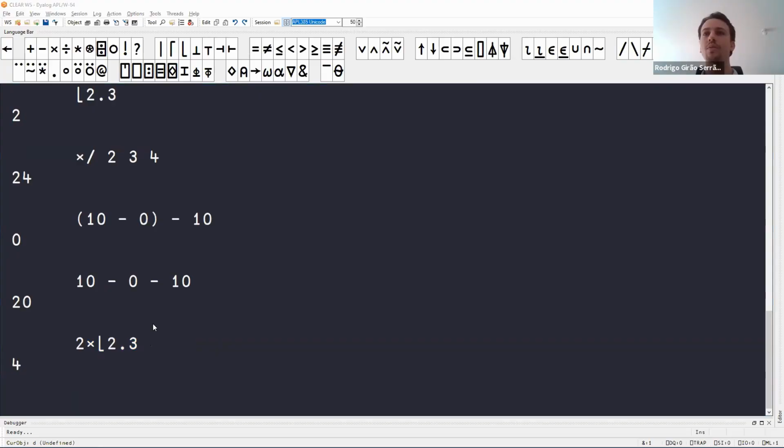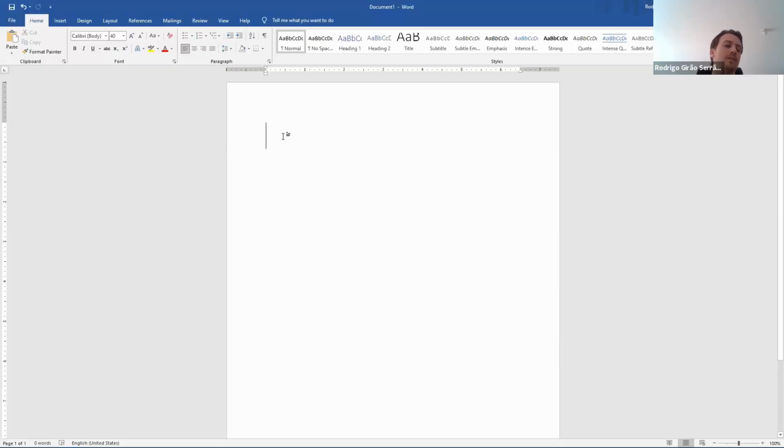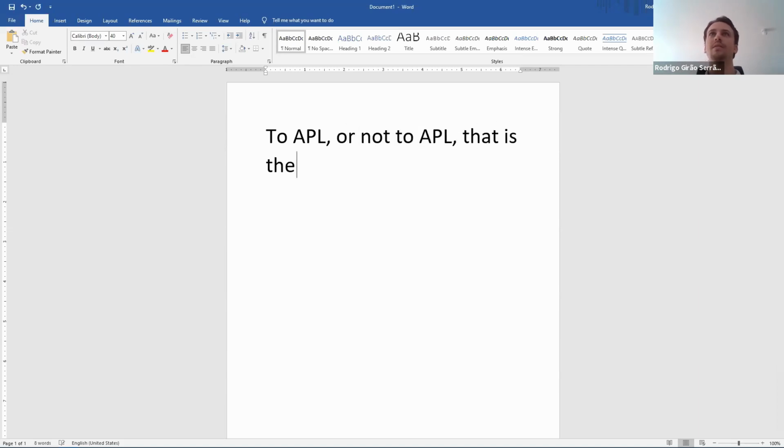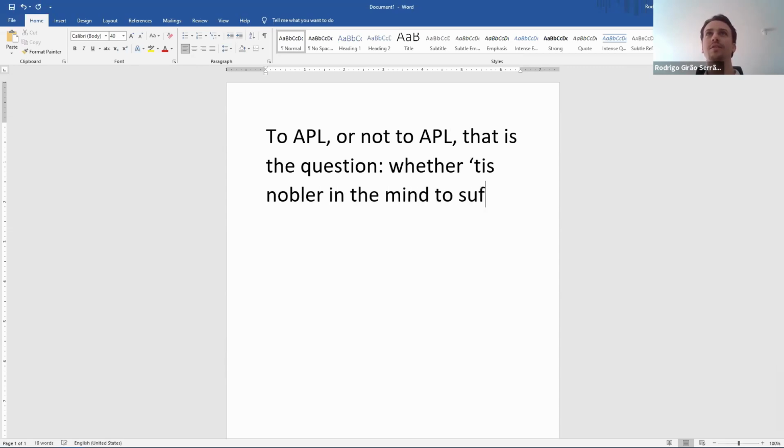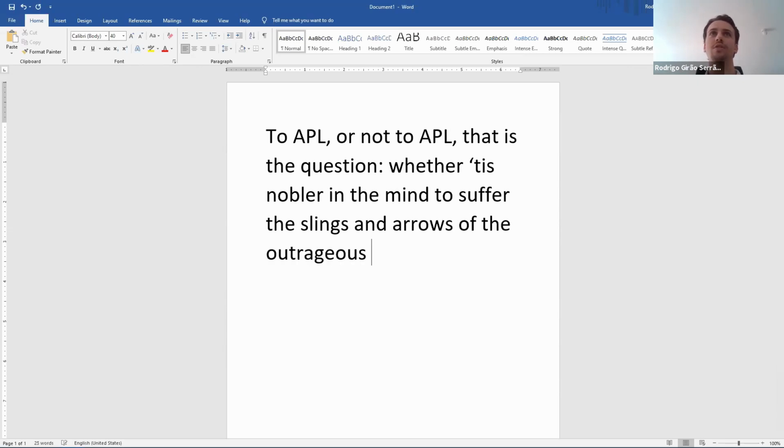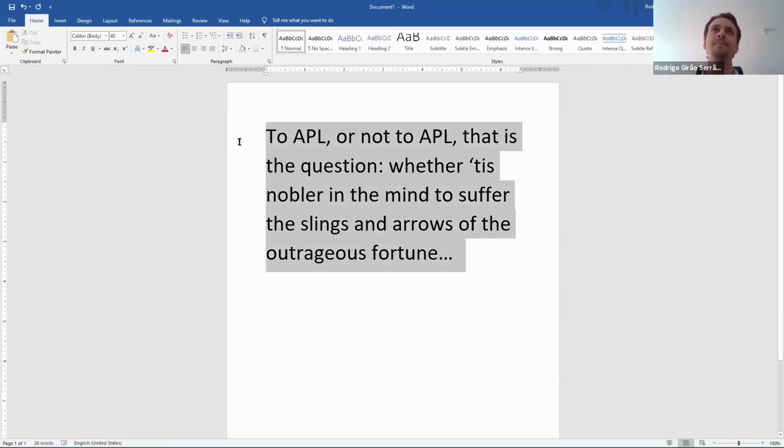So now let me show you what we will be doing together. The text I picked is a fairly simple thing to explain. So let me go ahead and write some text because we will be needing some text. To APL or not to APL, that is the question: whether it is nobler in the mind to suffer the slings and arrows of outrageous fortune. And then this goes on. This is an excerpt from a play by Shakespeare. And this is some text.